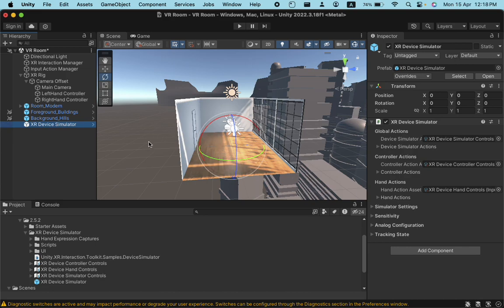Now, when you are actually using the headset, you should uncheck this XR device simulator. Suppose you have this XR device simulator in your hierarchy panel and you also have attached your VR headset to the Unity project. Then if you click play, it does not understand whether to use the simulator or your headset. So if you want to use your headset, uncheck this XR device simulator, or delete it from the hierarchy panel. Only when you don't have the headset, you should use the device simulator.